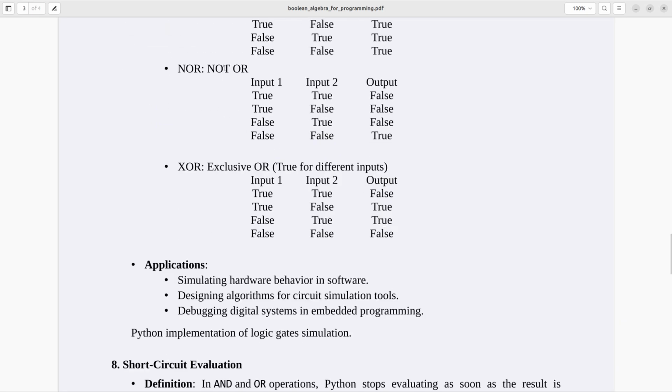Similarly, for the NOR gate, it is just the result obtained by negating the result coming from the OR gate. So true or true will be true originally, but if I do the negation of the result, I will have false. Okay, so similarly, I can have the following 3 lines. True NOR false will become false. False NOR true will become false. False NOR false will become true, okay?